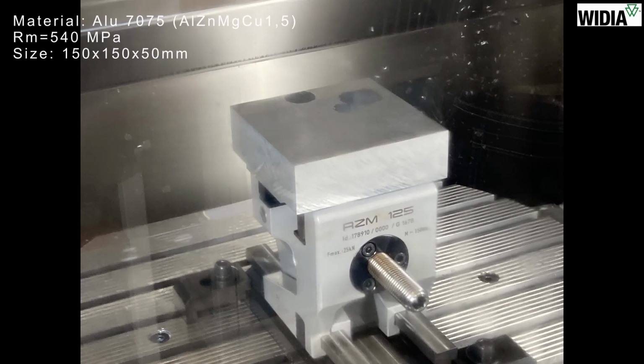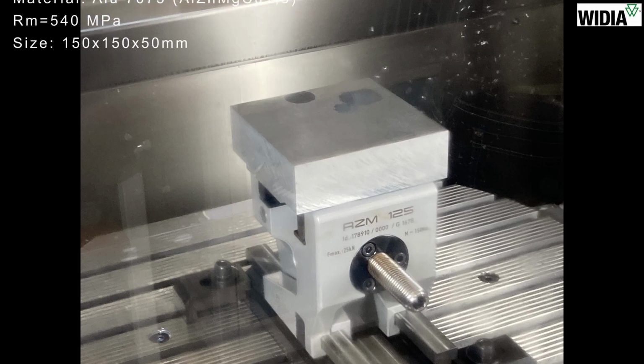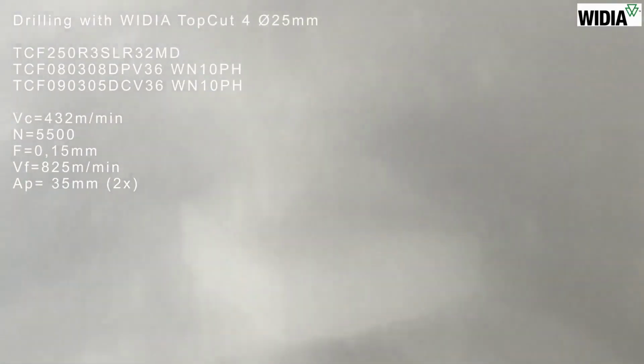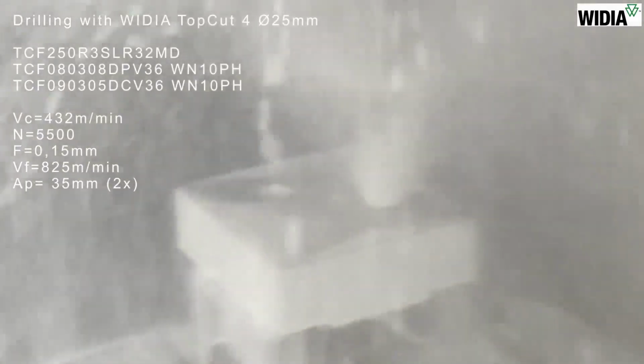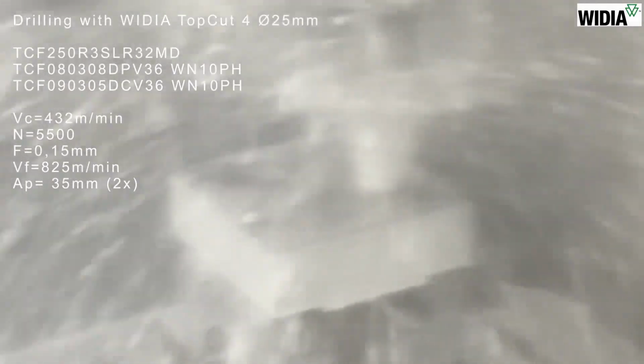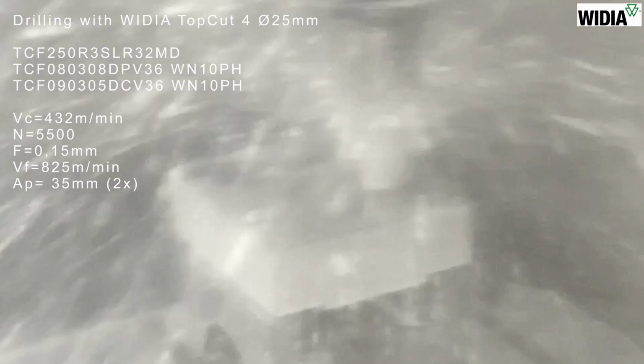Aluminum drilling. Aluminum alloy 7075 to be. So very, very fast. So cutting speed more than 400 meters per minute. And you can see also other parameters now on the screen.